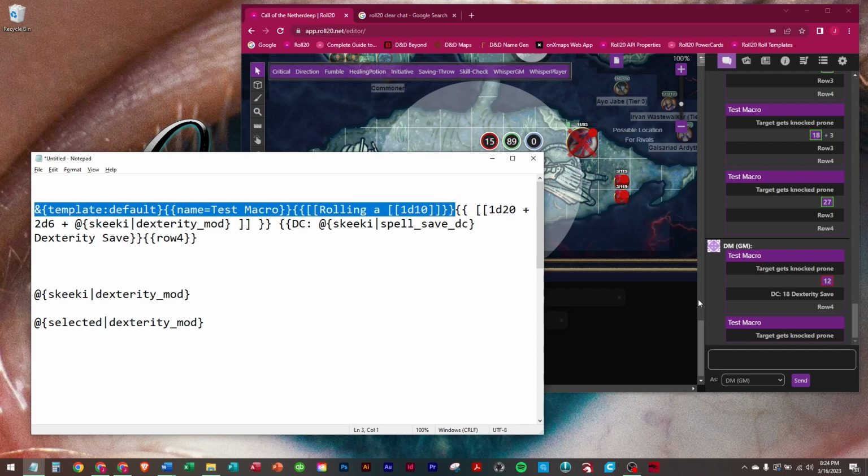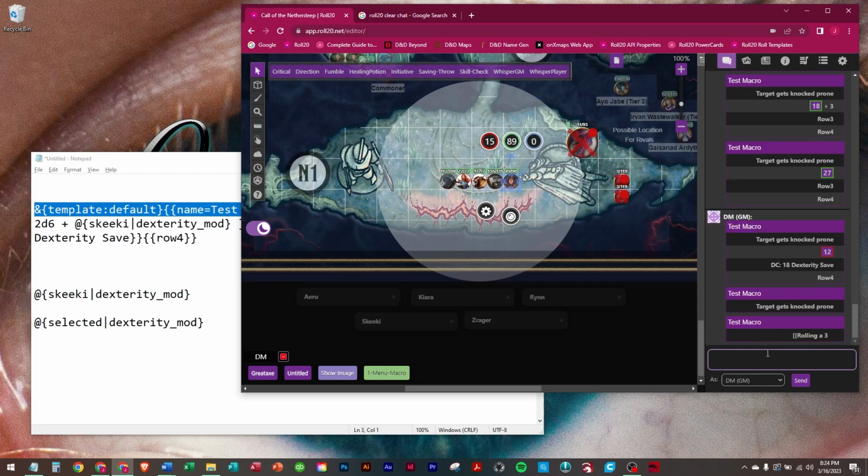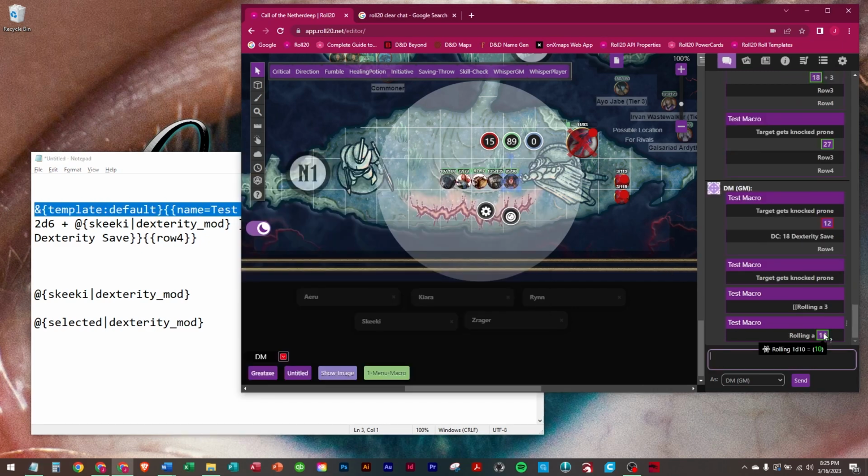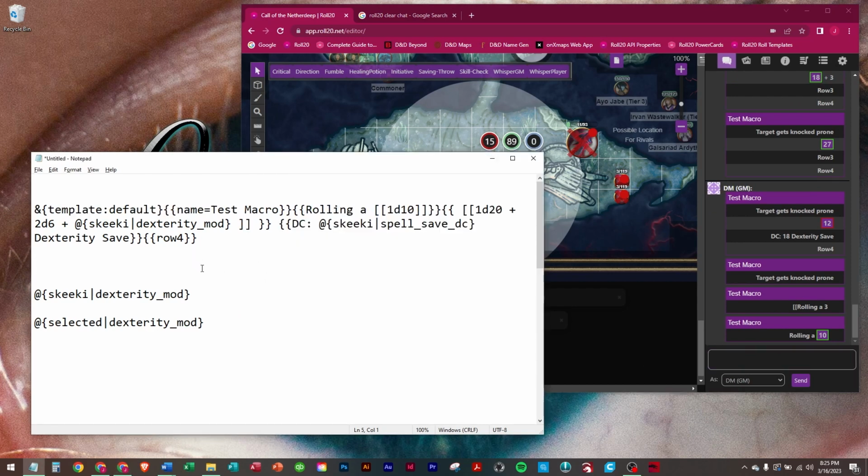And you have one row. Oh, I didn't put the rolling a. There we go. I had extra brackets there. Rolling 1 die 10. So that's how easy it can be. Obviously, a lot of the macros we do are going to be much more complicated than this. But hopefully that gives you an understanding of what a macro is actually doing. And so that's how we build them.